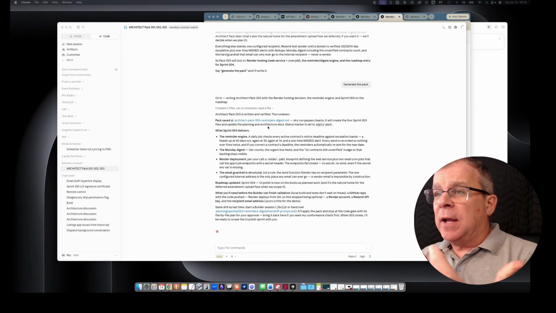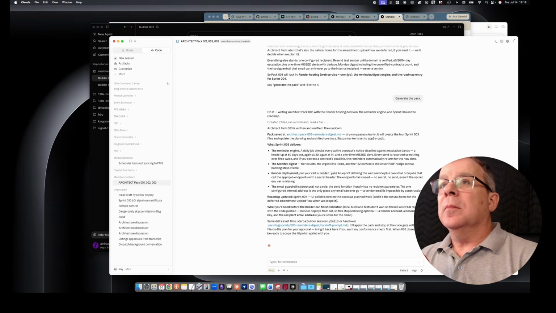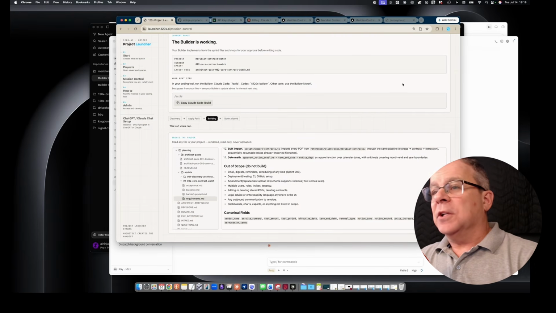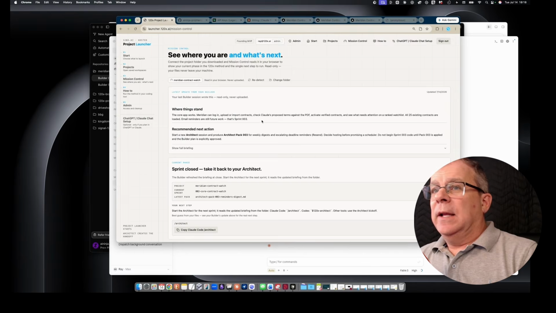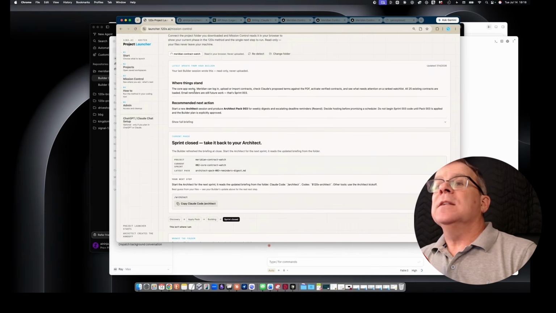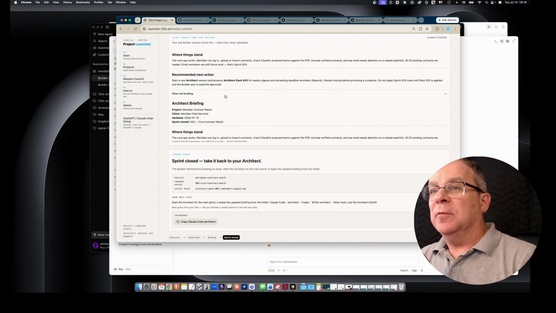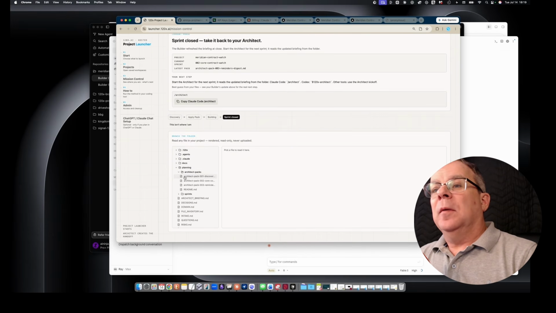All right, architect pack 3 is done. And just again, to show you on the mission planner, if you want to go back to the mission briefing on the project launcher, again, we can redetect it or reconnect it. Same thing: where things stand, the core app works, recommended next action, start a new architect session, produce architect pack 3, which we did. Here's the full briefing if you want to. And again, you can look at your packs that were created.